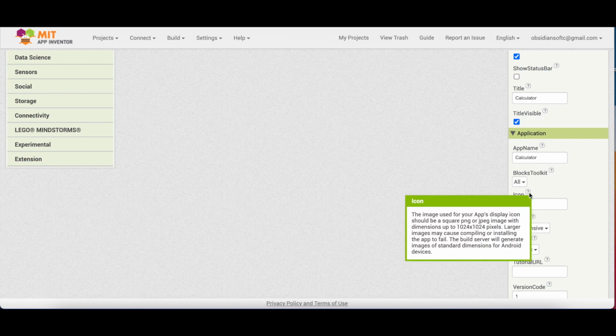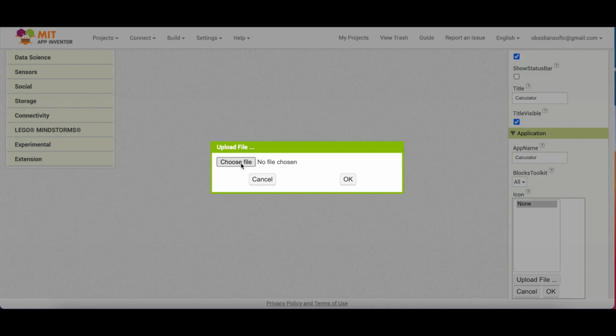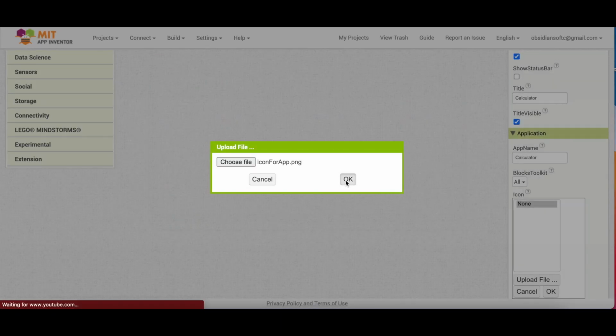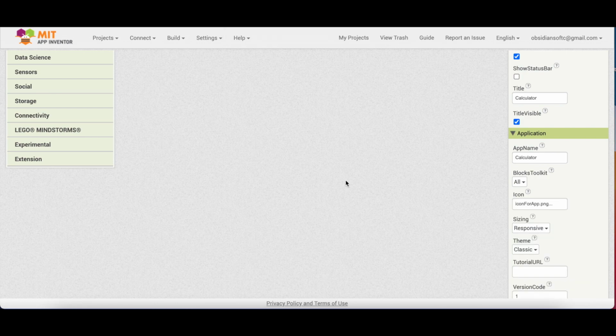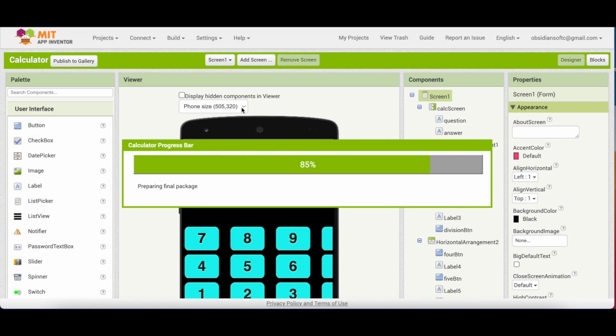The build server of MIT App Inventor will generate images of standard dimensions for Android devices. I will upload a 192 by 192 pixels icon to reduce my APK size. This is a popular opinion on the official MIT App Inventor forum for Android apps. However, you do need a 512 by 512 pixels icon for your Google Play Store page. Now generate your app bundle by going to Build and generating the app bundle.